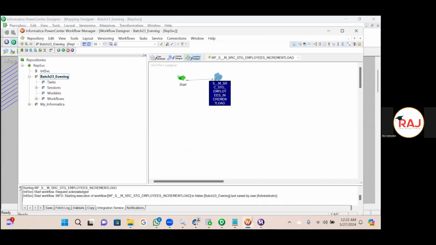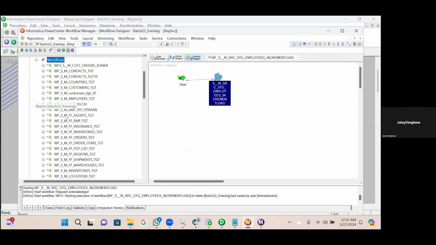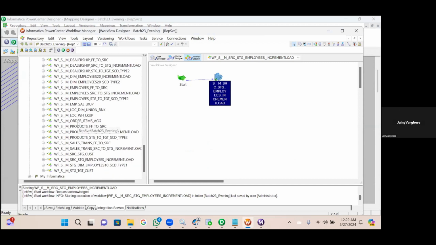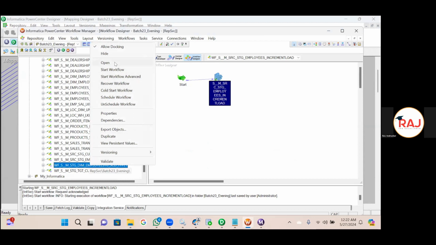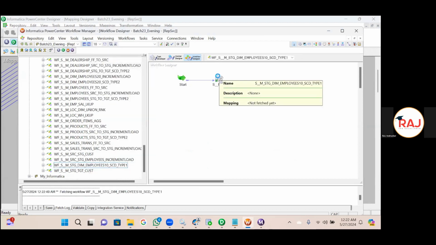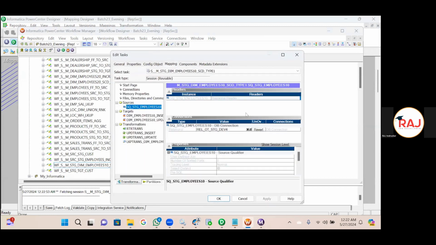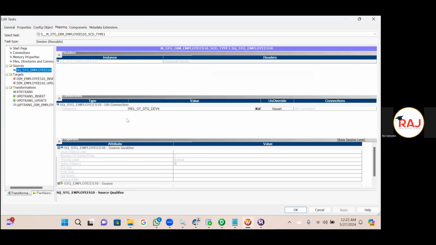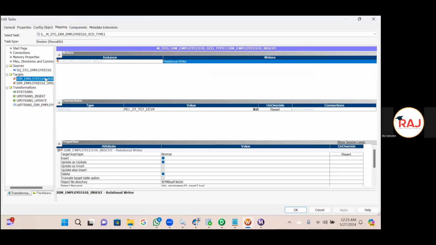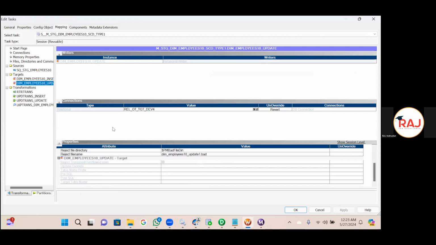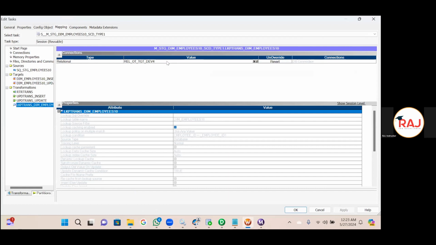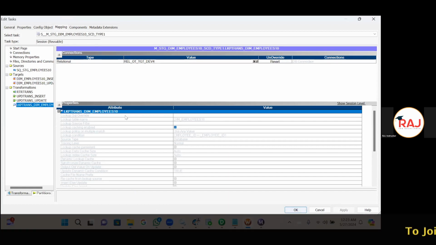So where is the session for this? All the way down. Last one. This one? Yeah, so I'm double clicking. Anyways, you've done it like this, that is fine, not a problem. OTSTG dev 4, TGT dev 4, bulk to normal. Yeah, it's correct only. There is no problem at all. Everything is correct only. It will work, okay?